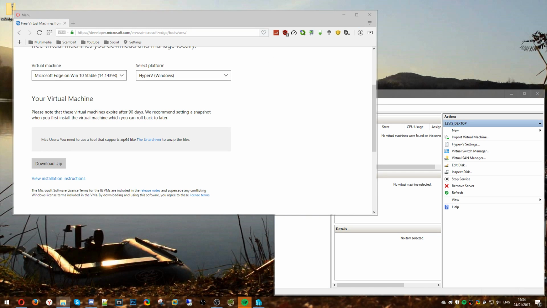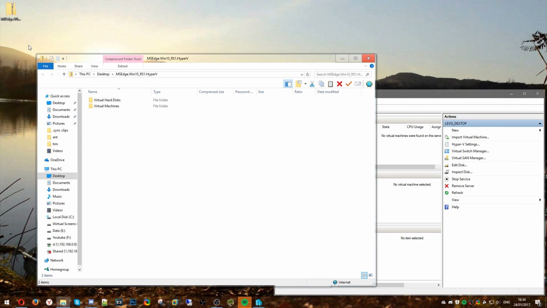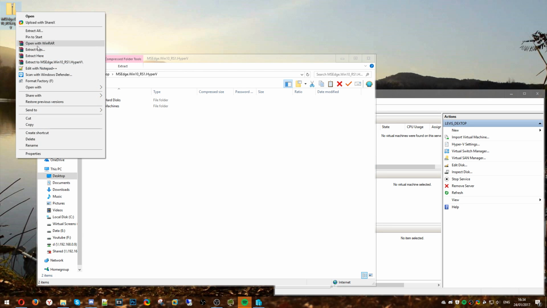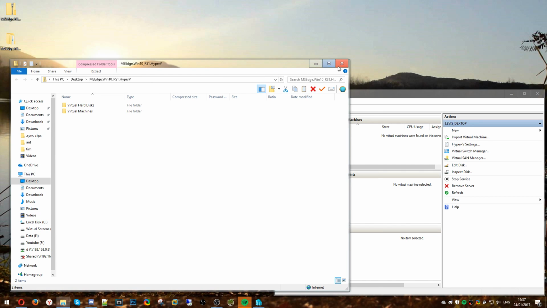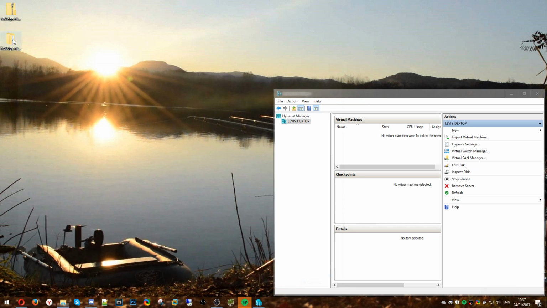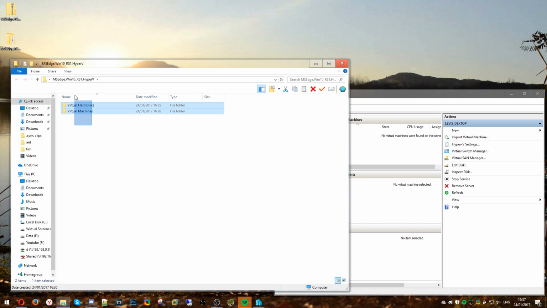So we're just going to double click on it, and it should open a Windows Explorer folder. What we're going to do now, since we downloaded it to the desktop, we're just going to click on it, right click, and we're going to go to Extract to MS Edge Win 10 RS1 Hyper-V. And if you've got WinRAR like I have, it should just extract. If you haven't got WinRAR, just press Extract All or download WinRAR. And now the extraction process is finished, we can close out the zip file and double click on the extracted folder, and you can see we've got 2 folders in here.